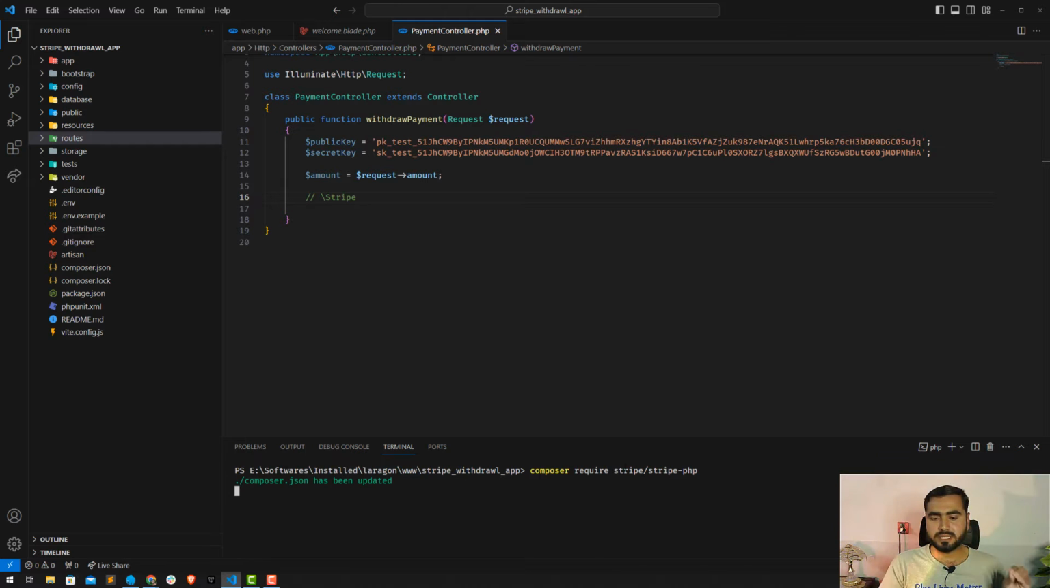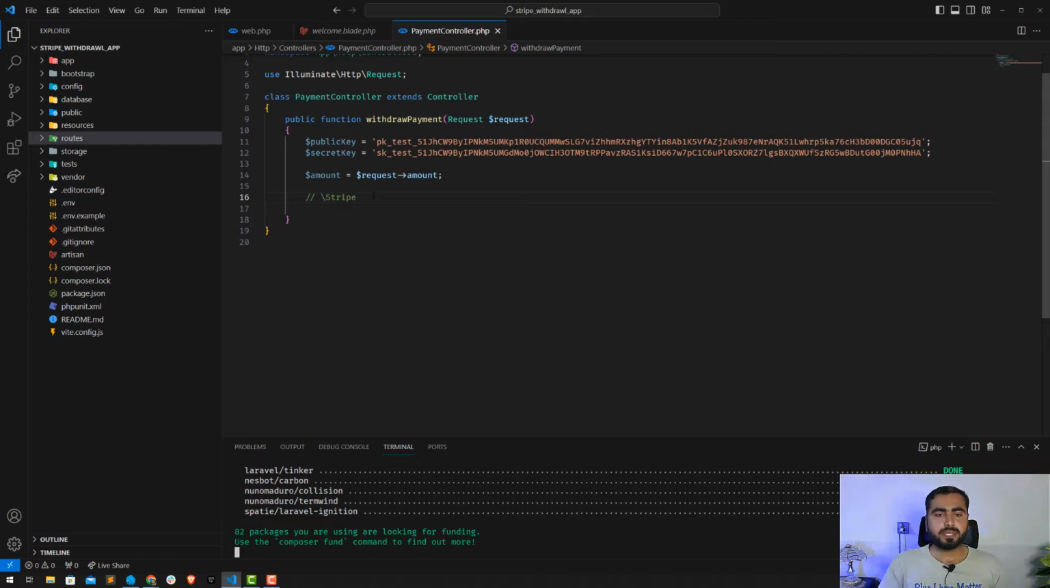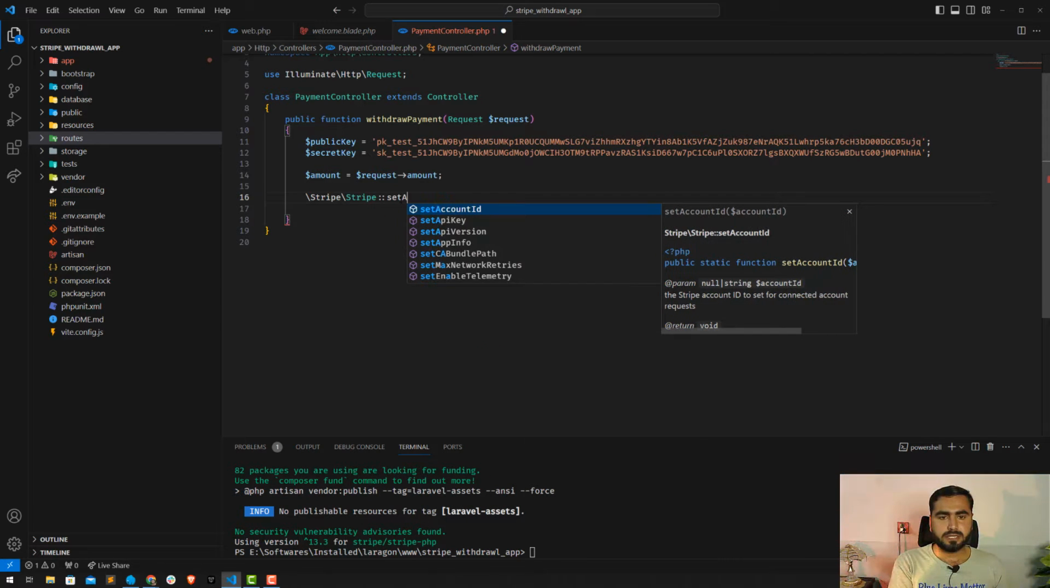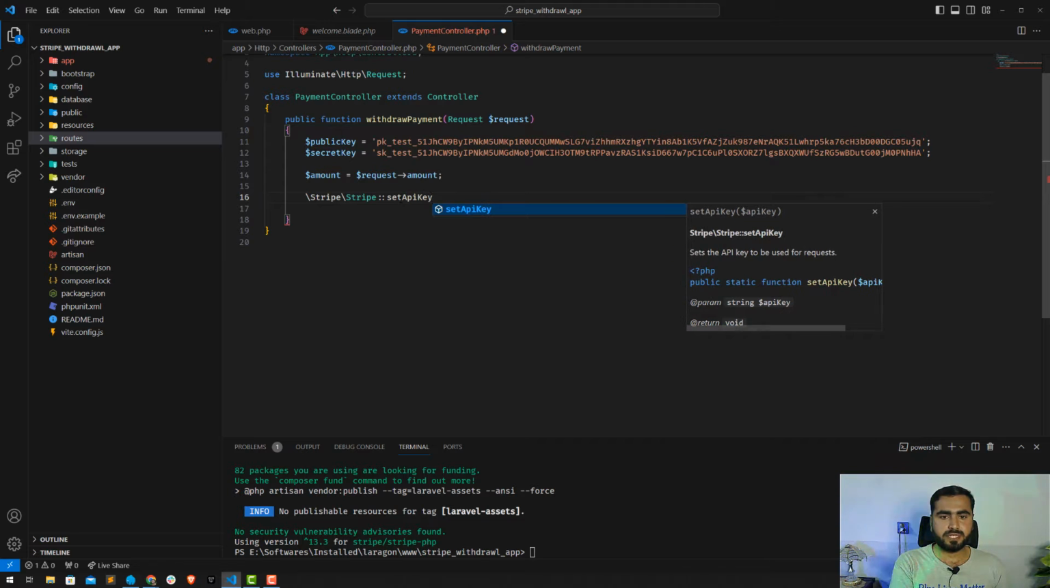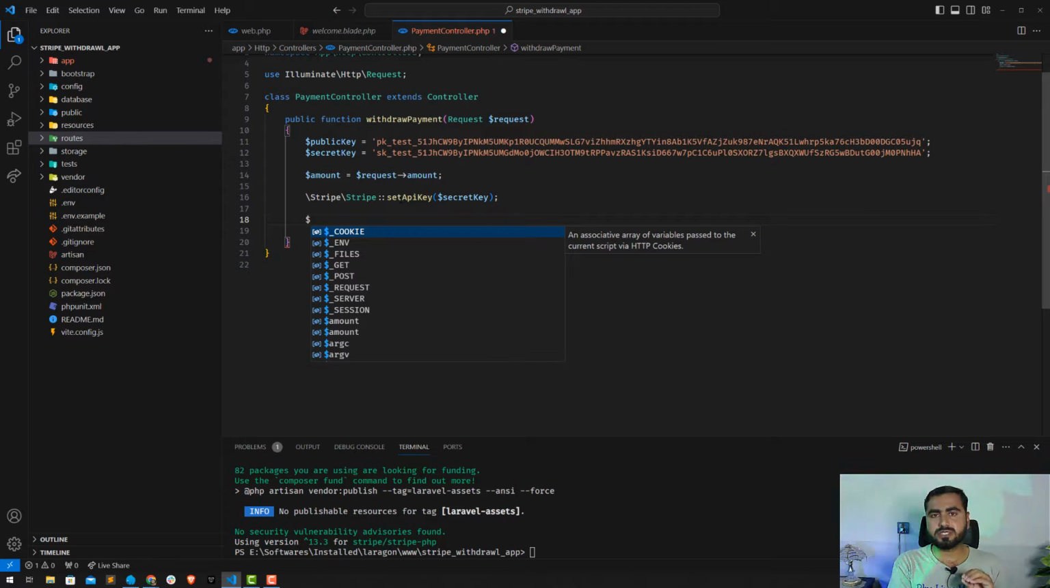In my case it's already installed, so there is nothing to modify and it's just going to generate the files. In your case, if it's not installed, it will install this library, right? Here you can use Stripe::setApiKey, and the key would be the secret key, which we copied earlier. Now just go here and create an instance using the secret key with Stripe client.